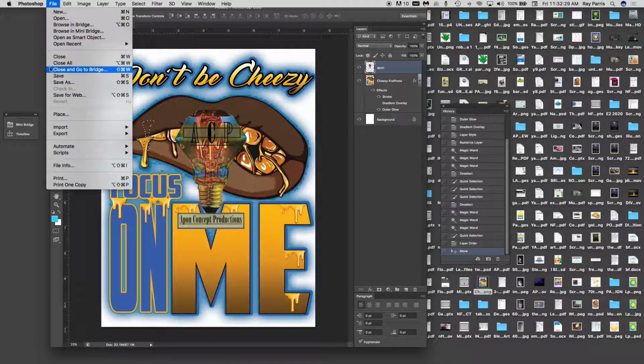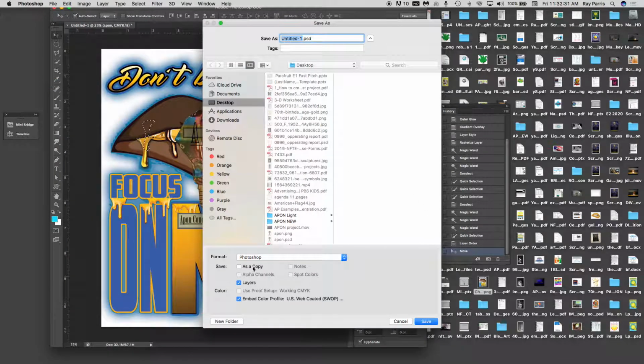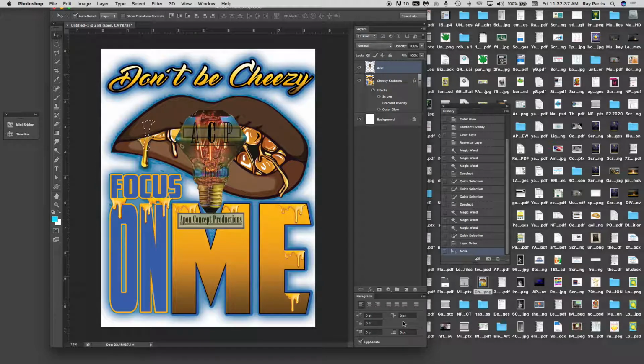If I go to File, Save As, JPEG merges and it compresses the document into one, so it flattens the layers. The JPEG flattens the layers. It becomes one. You can't go back and edit after you save it that way.